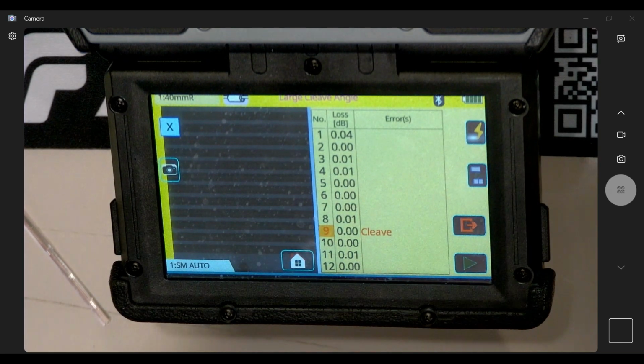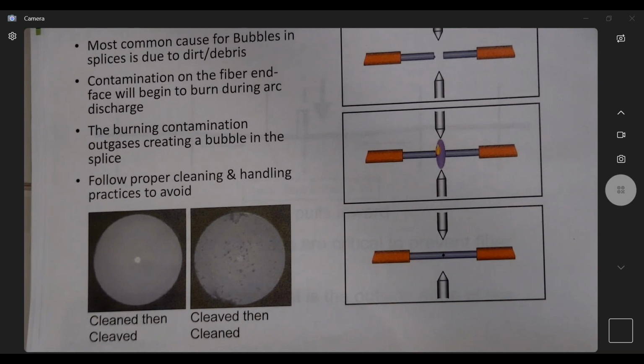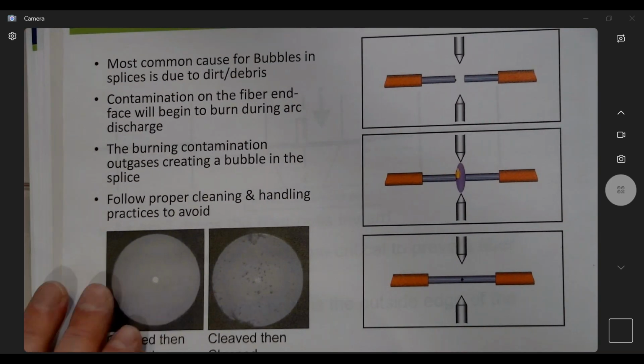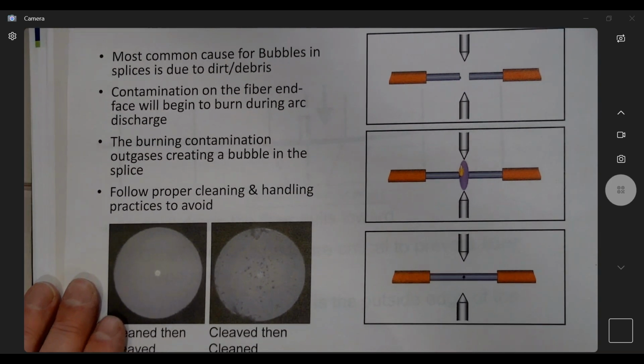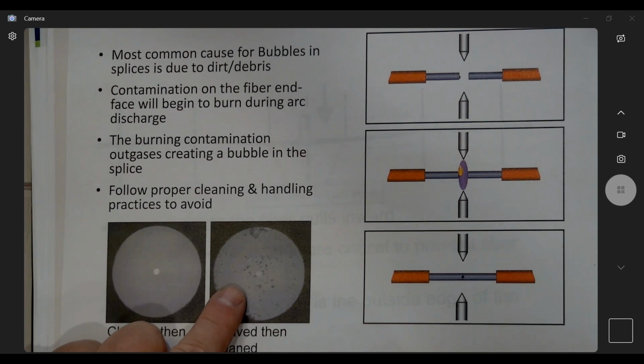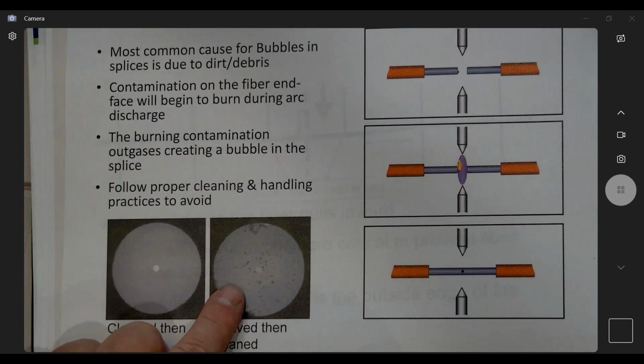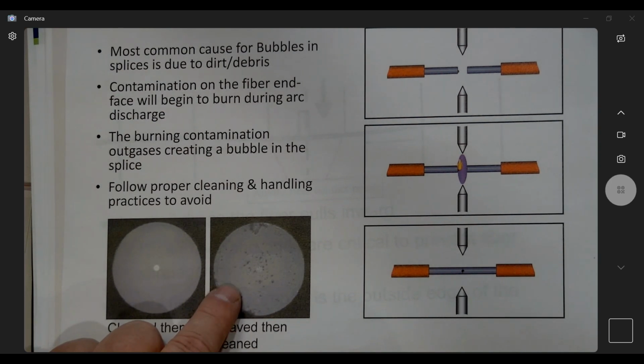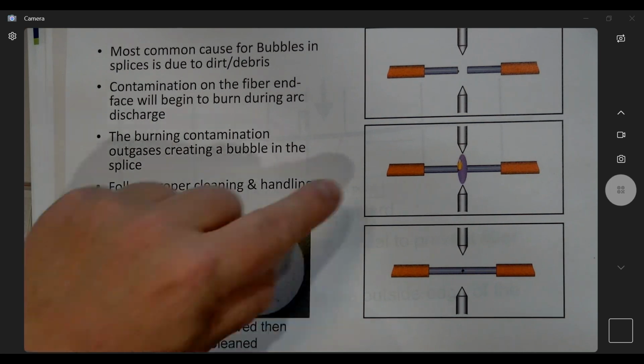Can we look at the overhead? We're talking a little bit about debris, and this is a major cause of issues with fusion splicing. If you're getting a bubble in your splice, it is more than likely an issue where you've got contamination. If you attempt to clean the fiber after it's cleaved, you will roll that debris on the end of the fiber. It will get trapped in an air pocket as that arc happens.